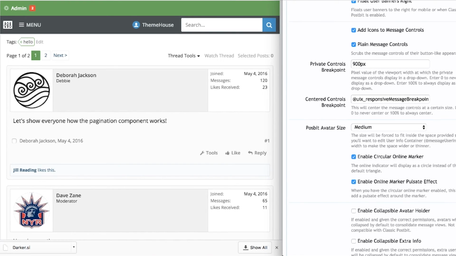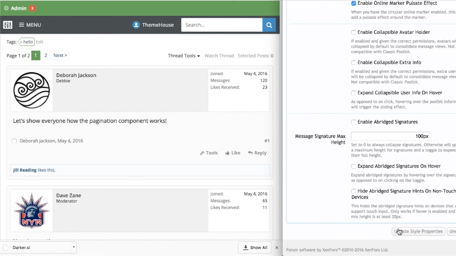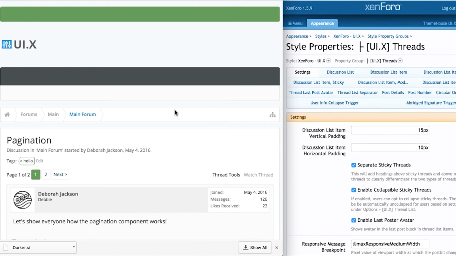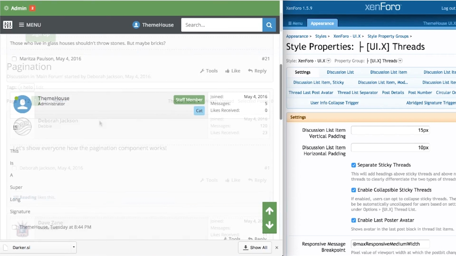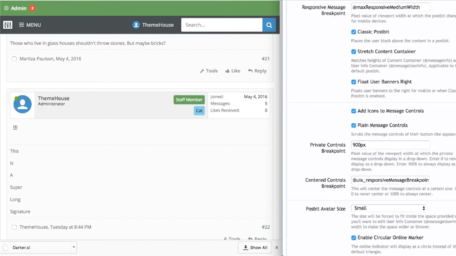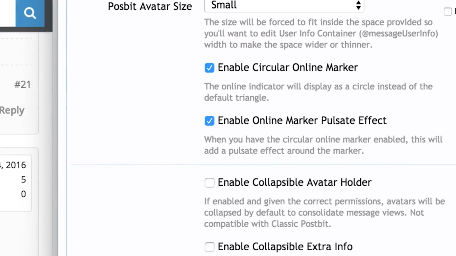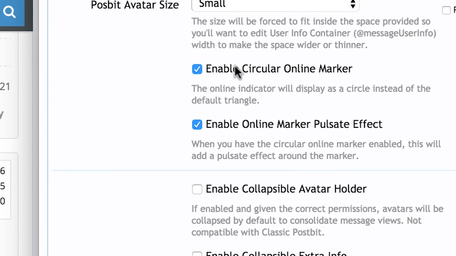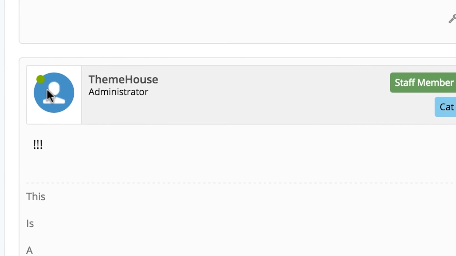You can adjust the size of avatars within the post bit by selecting small, medium, or large. Keep in mind that the size will be forced to fit inside the space provided. You can edit the user container width to make the space wider or thinner. By default, the online marker will appear as a triangle. To display the marker as a circle, check the box. You can also choose whether you'd like your online marker to pulsate by checking or unchecking the following box.